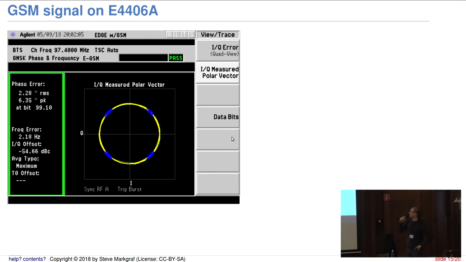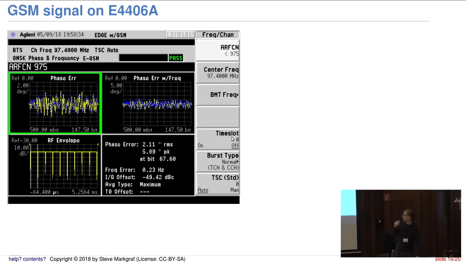I also did some tests with an Agilent analyzer, and I was surprised. It's actually looking quite good. The phase error of 2.11 degrees. So in this case, I desoldered the 10 megahertz oscillator on the VGA dongle and directly input the reference clock from the Agilent analyzer, so that I have a stable oscillator. But yeah, looking quite good.